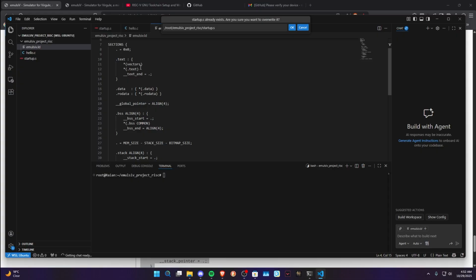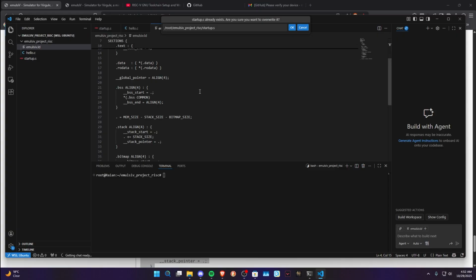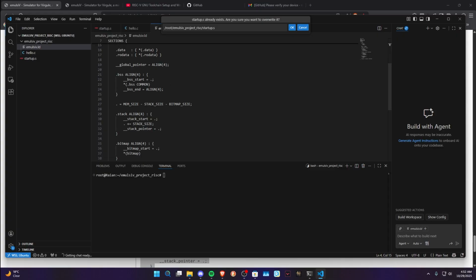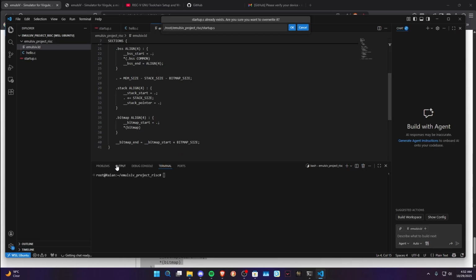Then we have the text section. This places the reset vector and program instructions at the beginning of the memory. Then we have the global pointer, which basically lets us use global variables effectively. Then we have the BSS section again. It defines the uninitialized data region like before. Then we have the stack section. Stack memory is used while the program executes. Yeah, that's basically it.